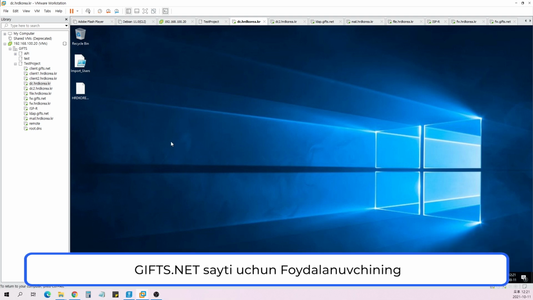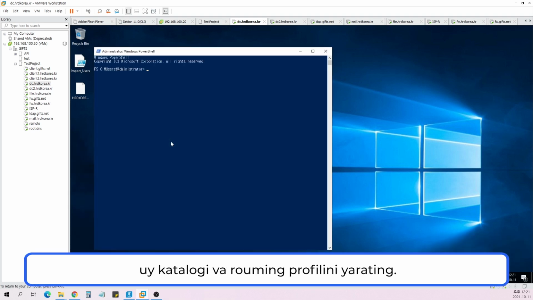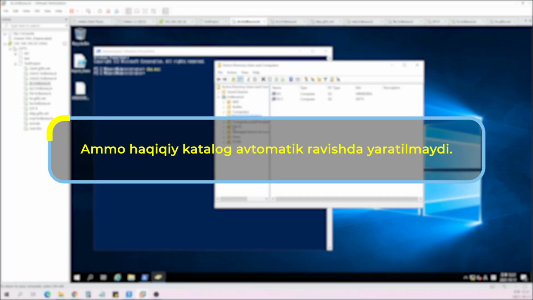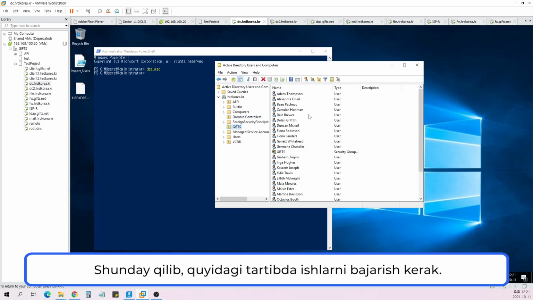Create user home directory and roaming profile for the gifts.net site. We have assigned the location of the home directory when an account was made, but the actual directory is not created automatically. So, the following procedure must be done.